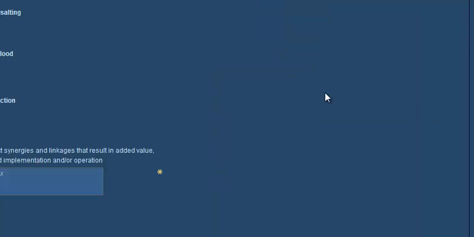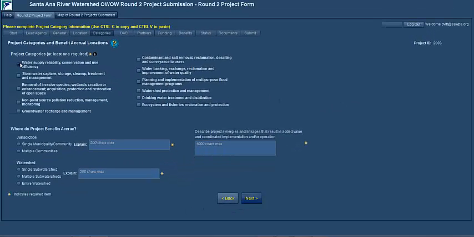We will move on to the next page, which is the project categories. These are the regulatory categories which this project fits. Here we're just clicking them all, just as an example. There are also questions about where the benefits of the project accrue in regards to communities or watersheds. There's also a question about project synergies, how your project works with other projects.